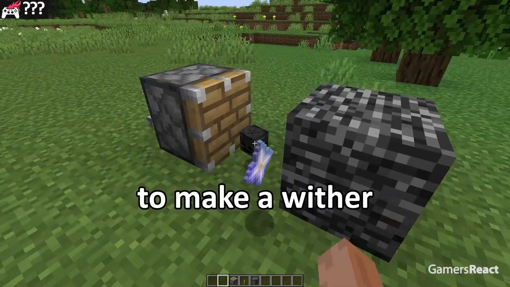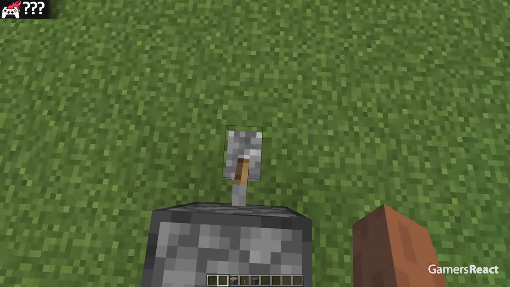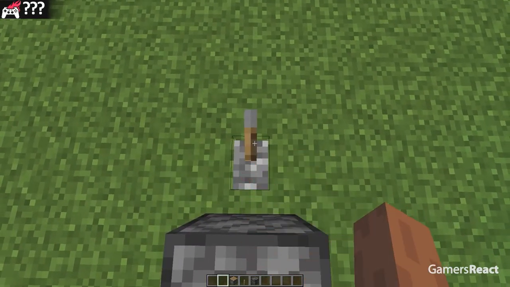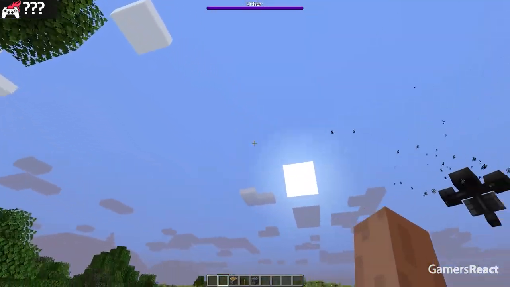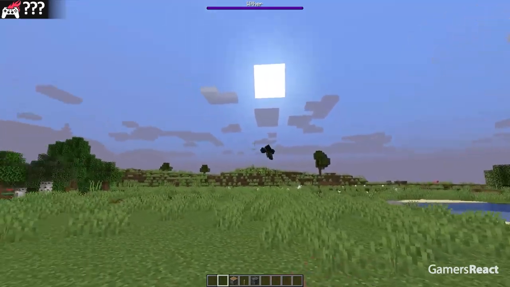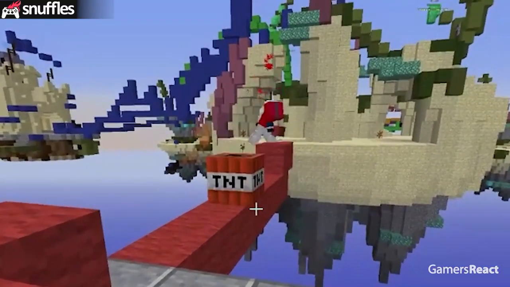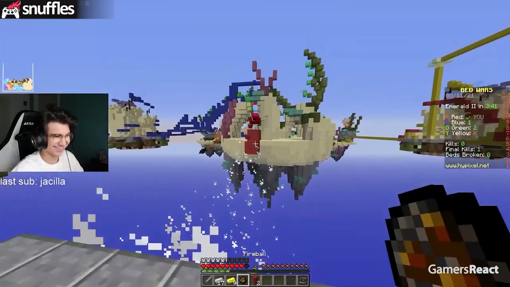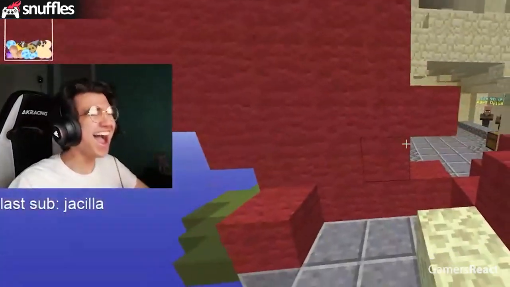This is a new way to make a wither. I think we should make it harder for ourselves. What's the problem? I'll finish you off. I'm so cheated! Be careful.